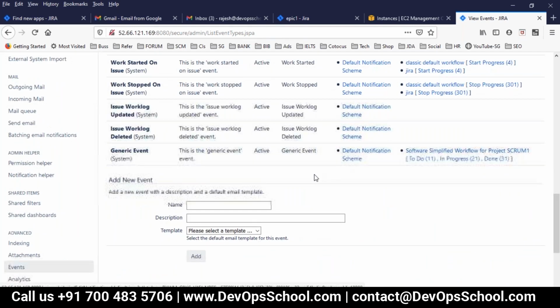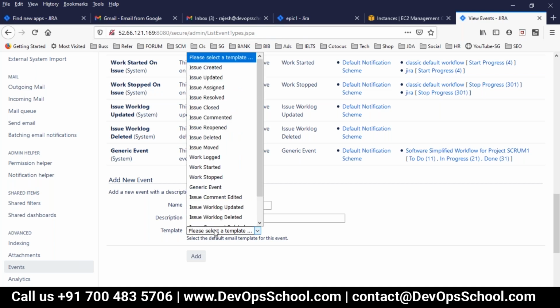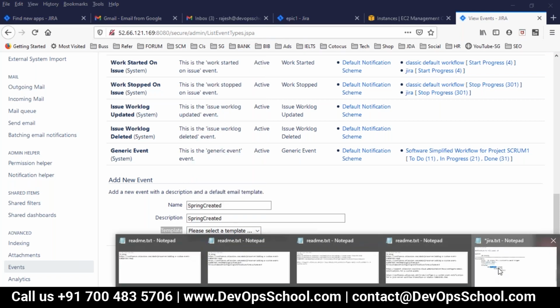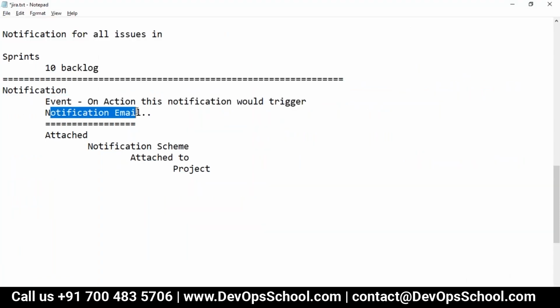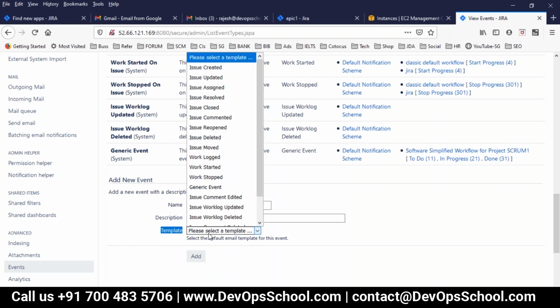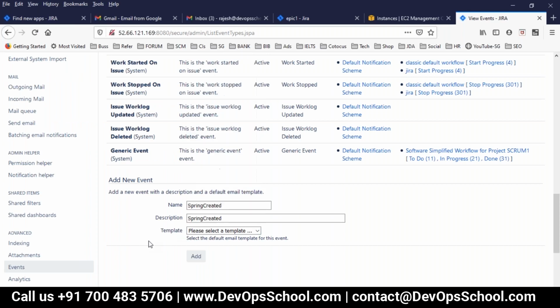So can we define our own event? Let's name it Sprint Created. I'm creating Sprint Created, some name I have given for the time being, and some description, and which template you want. The template is like an email template. When you create an event, you have to specify the notification email also. Right now I do not have any template, so before that, let's create a template.